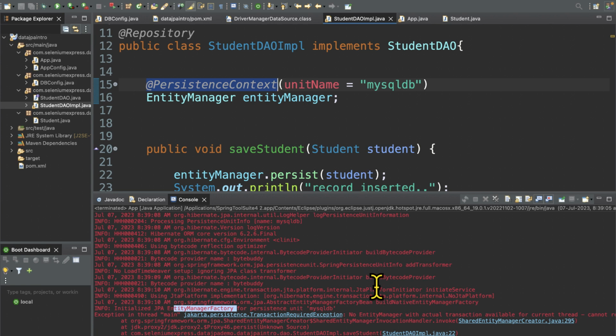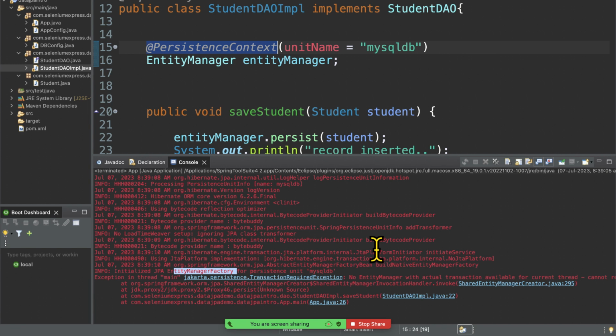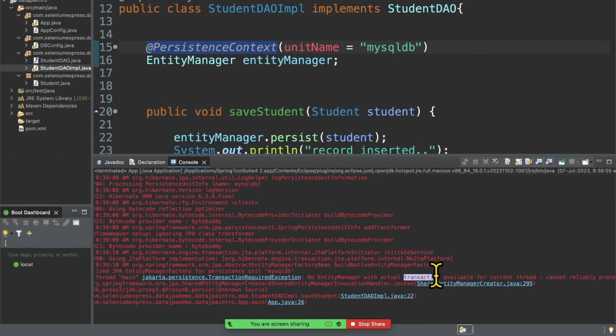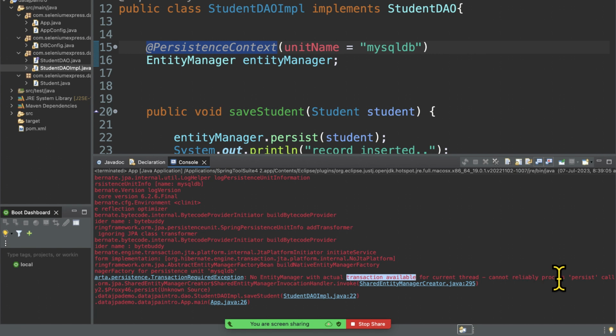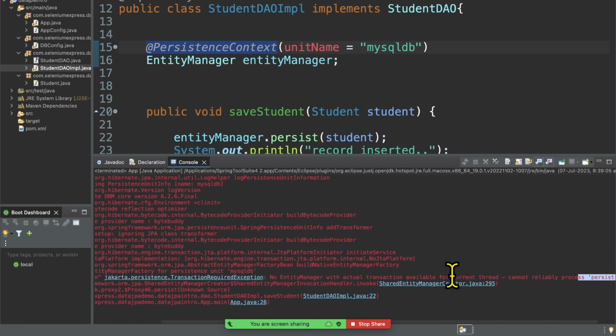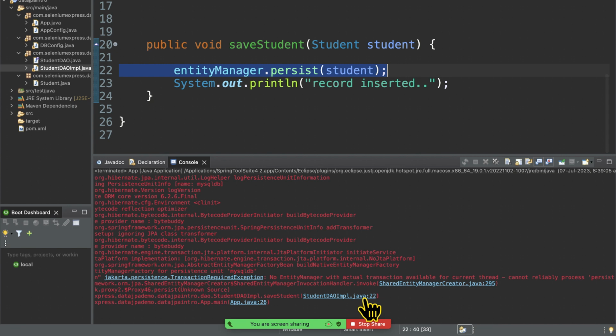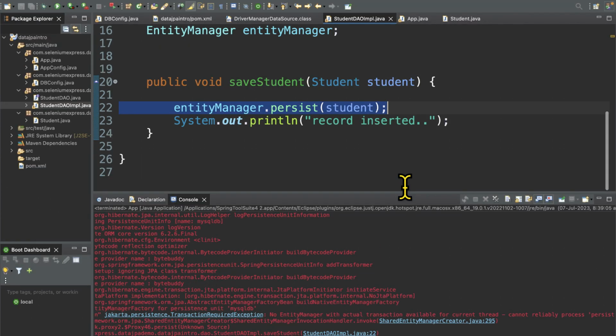What is the problem? Transaction required exception. No entity manager with actual transaction available for the current thread, cannot process the persist call. It is saying in the Java line number 22 in the StudentImpl class. Click on that. This line is causing me the problem.